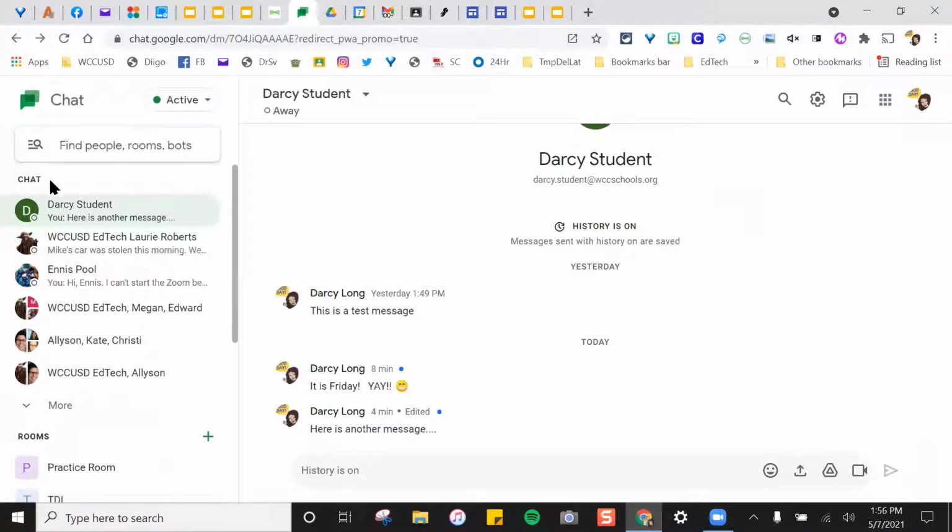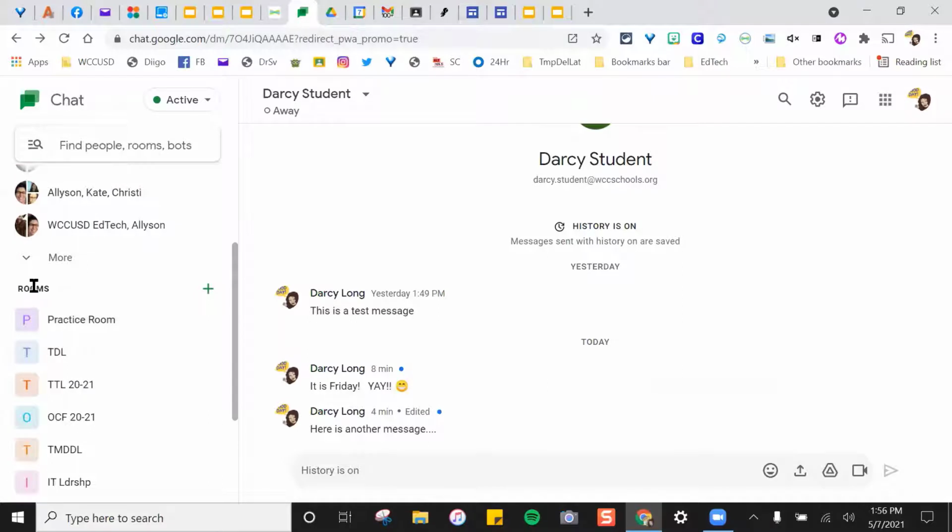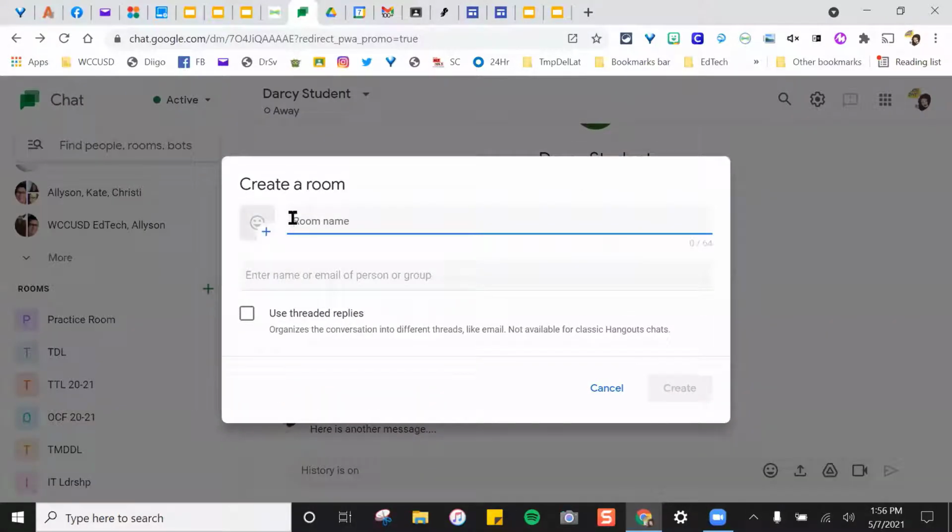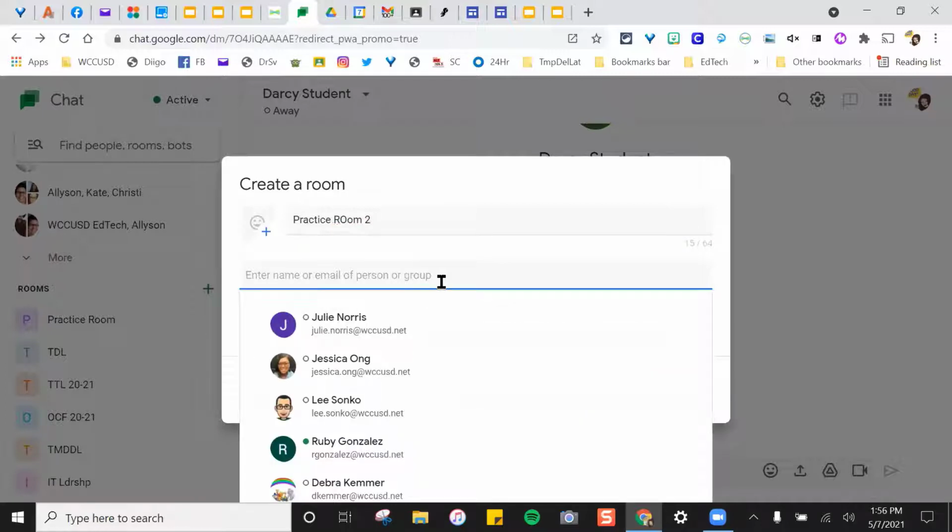So I was up here, showing you my practice chat with Darcy student. To get to rooms, I just scroll down. And I already created a practice room. If I wanted to create another one, I just click the plus sign. Here's where I'd enter that room name. So practice room 2. And then I would start adding people's names.